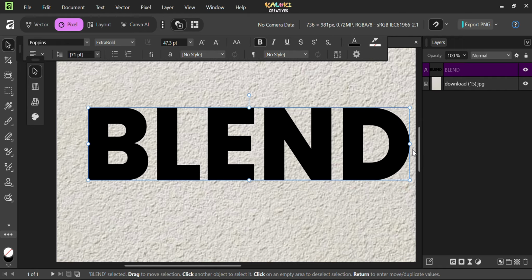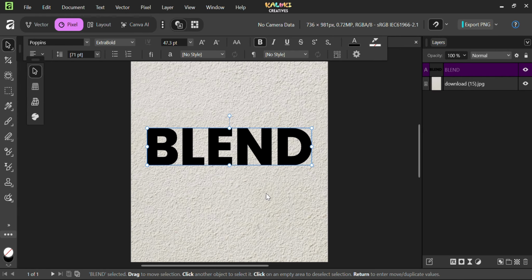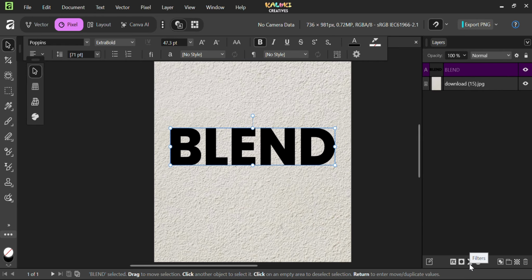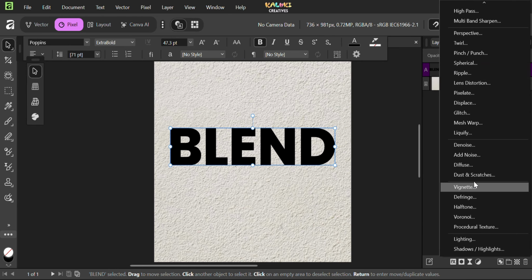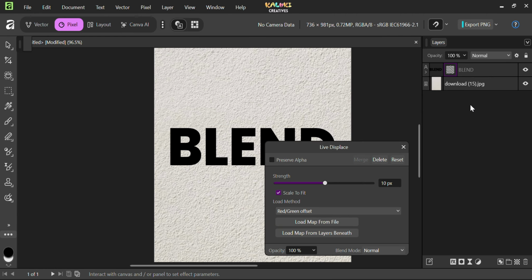So what I'm going to do is go to filters and then look for displace, and I'm going to load map from the layer beneath. So what it's going to do is displace based on our background, because it's the layer that is below.